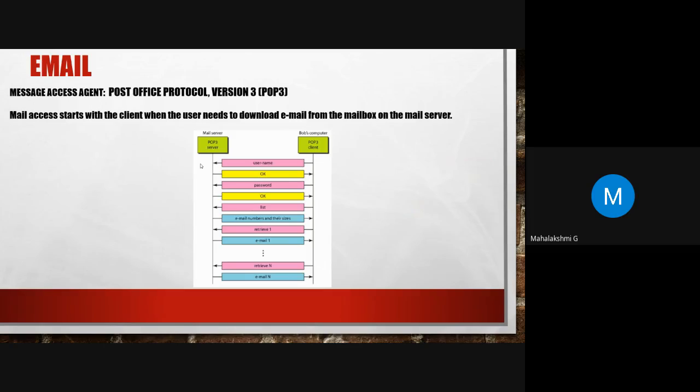In this POP, that is Post Office Protocol, we have two modes. One we call the delete mode and the other one is the keep mode. In delete mode, the mail will be deleted after each retrieval. In keep mode, the mail remains in the mailbox after the retrieval.